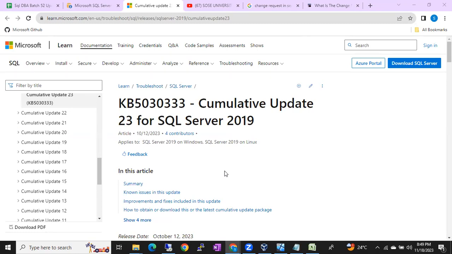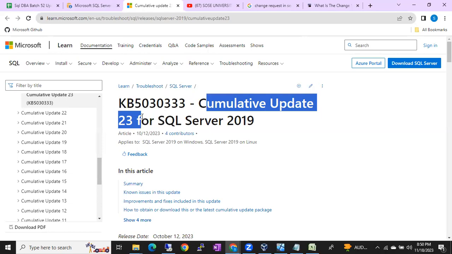Each update will have one number called a KB article. Every update, to identify that update, there will be a number called a KB article. KB means knowledge base article. You can also see what this KB article, or this CU23, will do.